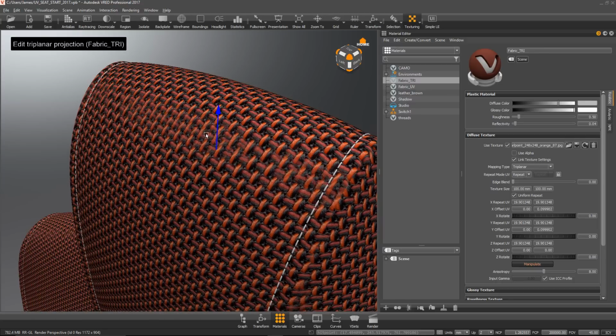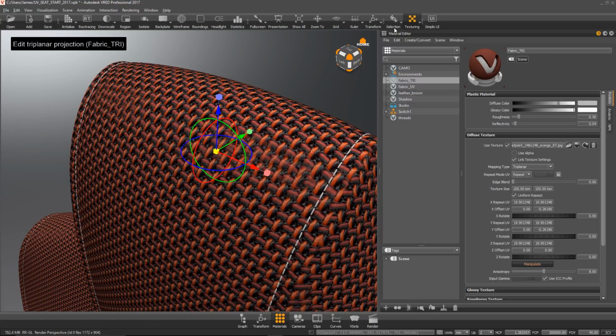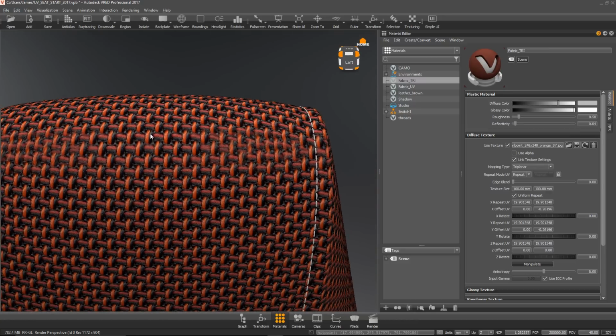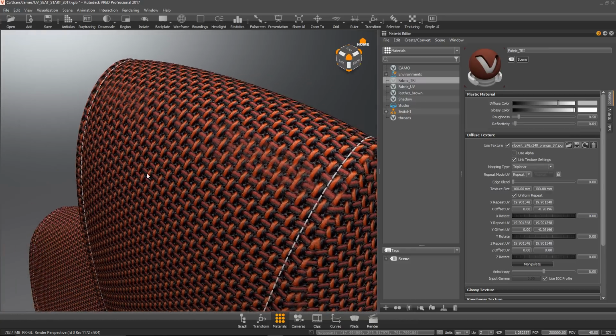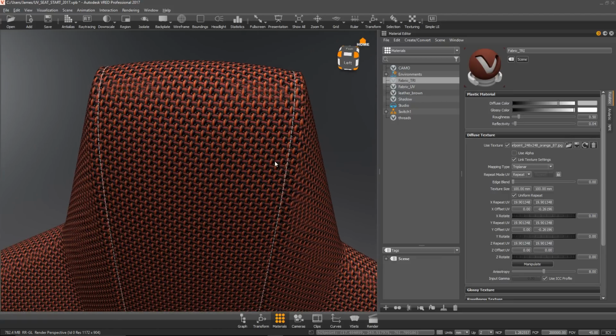I can try to move this to line it up better so it looks a little better here in the middle. So now I've got it looking good in the middle, but out at the edges we start to see an issue. So the only way to fix this is by UV mapping.